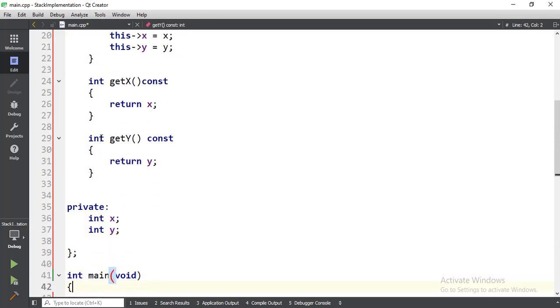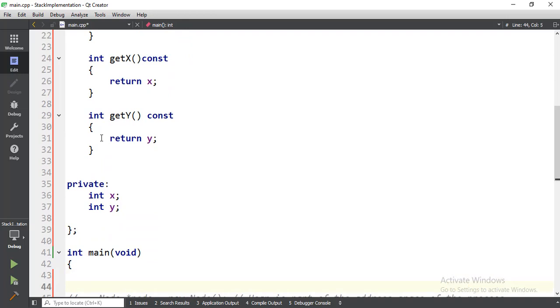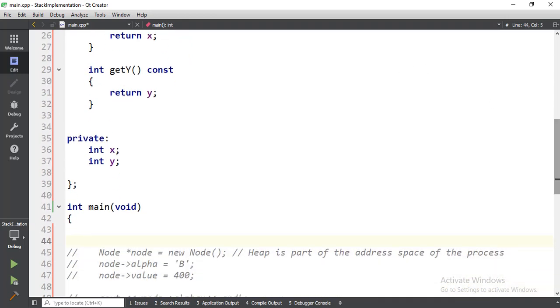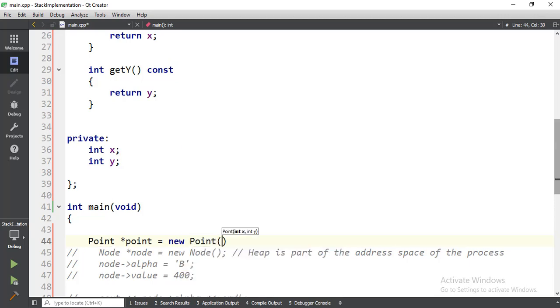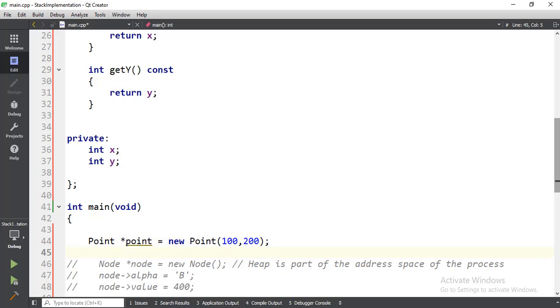And in this main function, I'm going to create a dynamic object, an object on the heap, and that means I'm going to say the name of the class Point star, and then I'm going to say point equals new Point. This is the new syntax, Point, and I'm going to say, for example, 100 and 200. The value of the x for this point is 100, and the value of the y for this pointer is 200. And if you want to display the values, you can call the getX and getY functions that I declared.